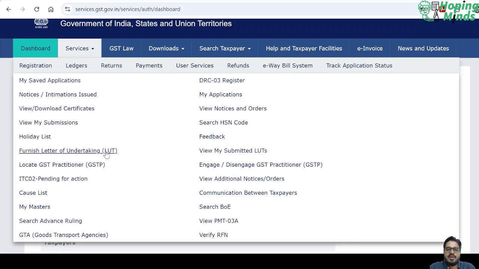Furnish letter of undertaking. An exporter is required to obtain letter of undertaking for exporting goods without payment of tax. So for obtaining LUT, this functionality is available, and all the submitted LUTs can be viewed under this tab. Locate GST practitioner. A taxpayer can locate GST practitioner in his region from this tab, and he can engage or disengage a GST practitioner using this tab.